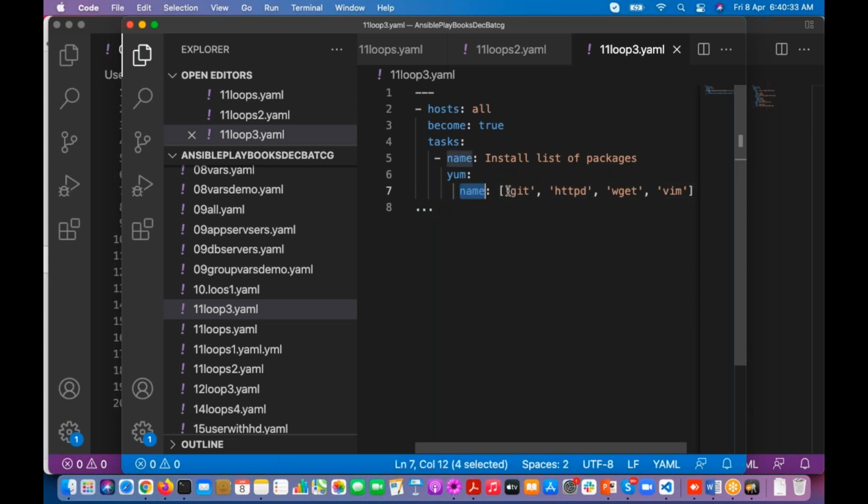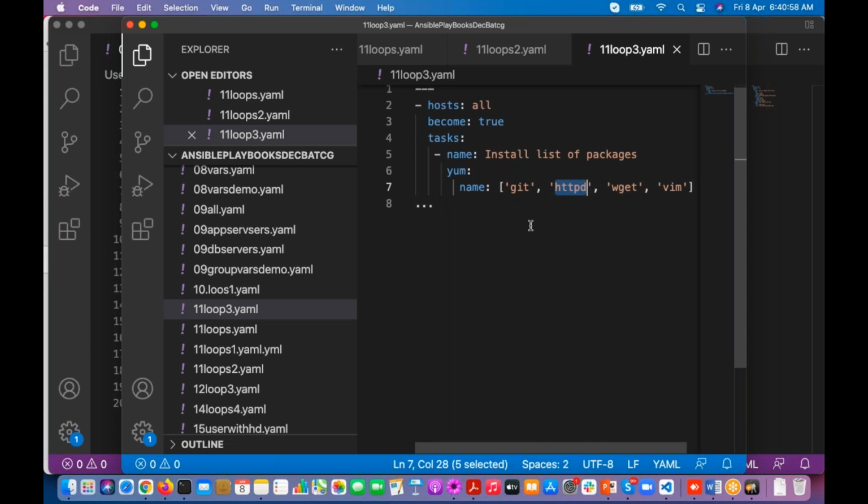So list of items. In Ansible, list is one data type, right? How can we represent the list? With square brackets. If you want to pass a list of items, we use the square brackets, and within single quotes we specify those items. Now if you execute it, it is going to work. See how simple it is. yum name colon list of items, you can specify it, and automatically it is going to install.